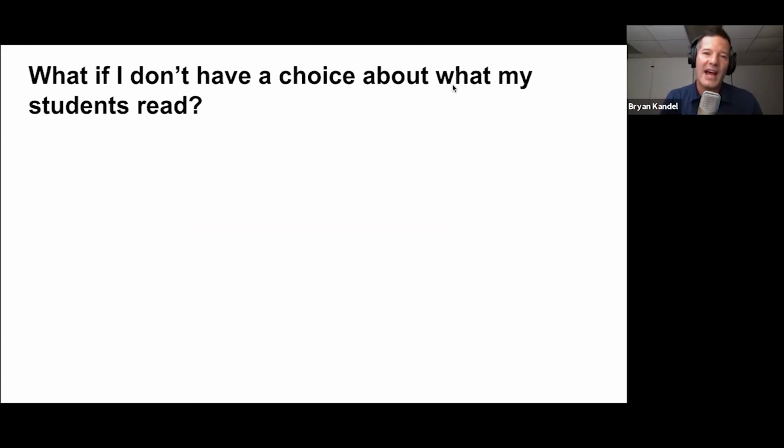Maybe you have a set of books and it's the only set of novels that you have, or your administration has decided this is the book you're going to read, or your department head or the other teachers who teach the same language at the same level have decided, and you don't have a choice of what your students read.